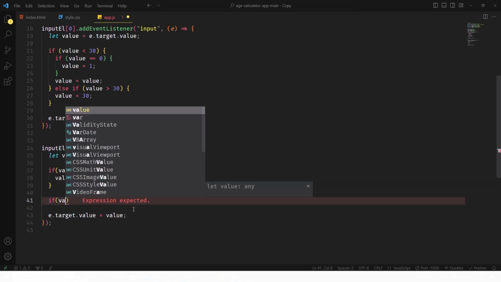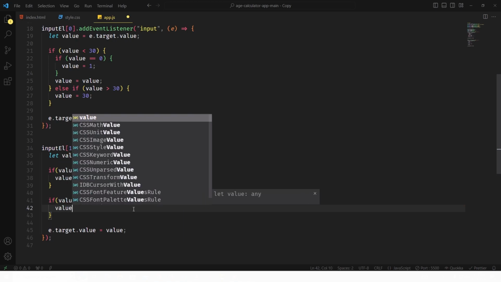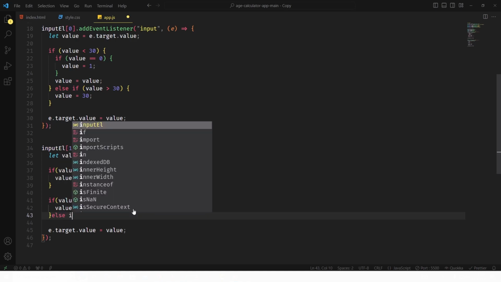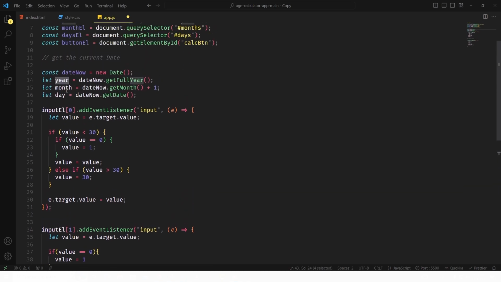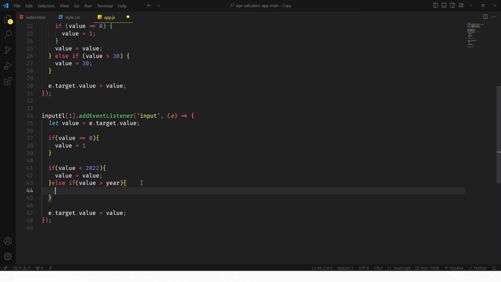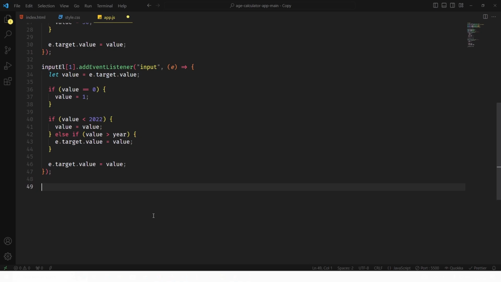Then also we need to say value less than 2022, then assign the value. Else if value greater than year, by the way this is a year variable that is declared on top. Great. So I'm going to use e.target.value and assign the value variable. That's it. So this is our second validation. Great. So let's work on the button tag.